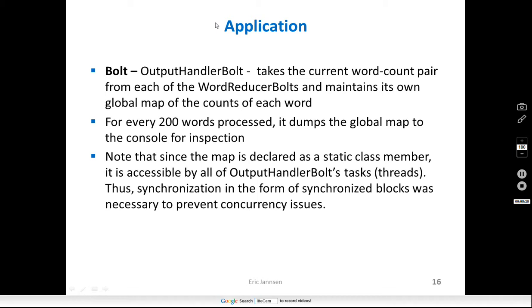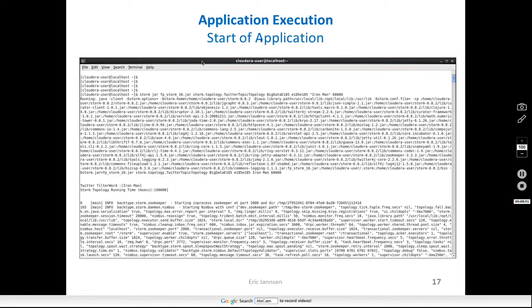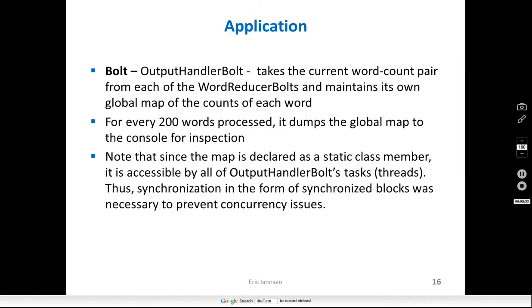And because this is a multi-threaded application and this map is declared as a static class member, and it's accessible by all of the output handler bolt's tasks, I needed to put in some synchronized blocks on the map access to prevent concurrency issues. Sort of standard Java multi-threading.